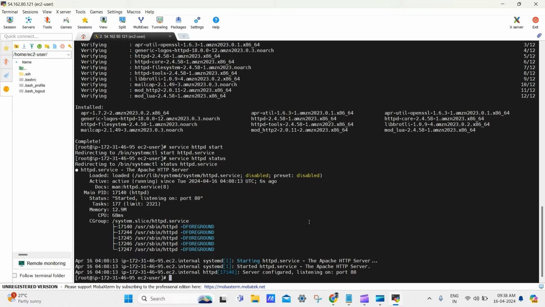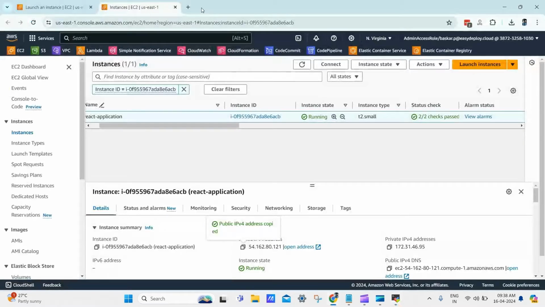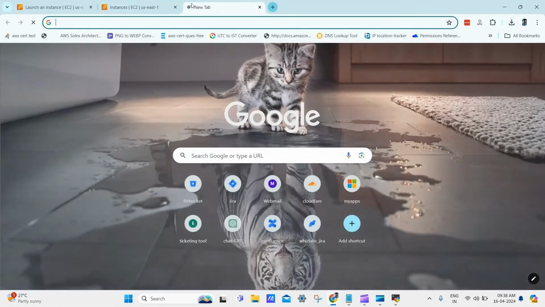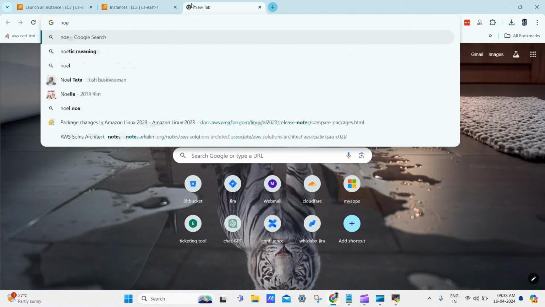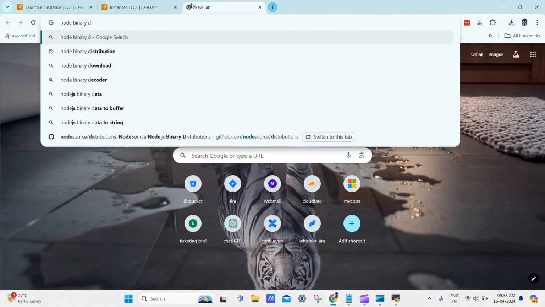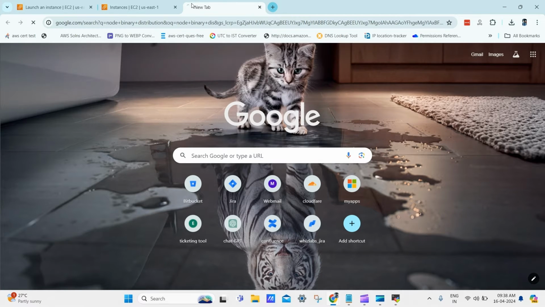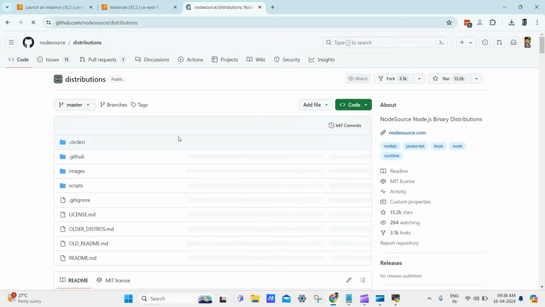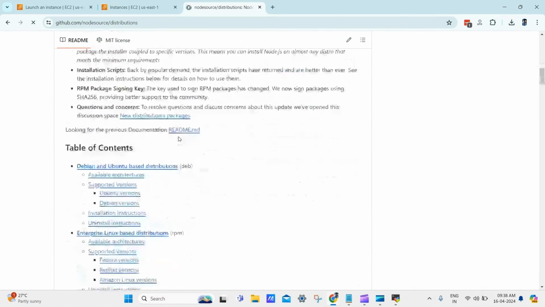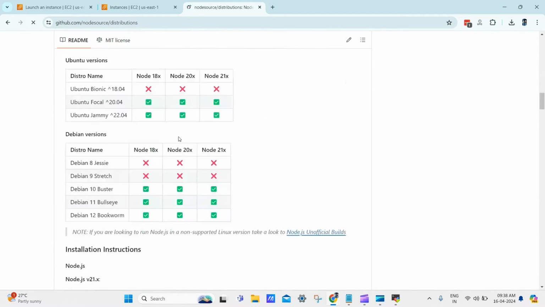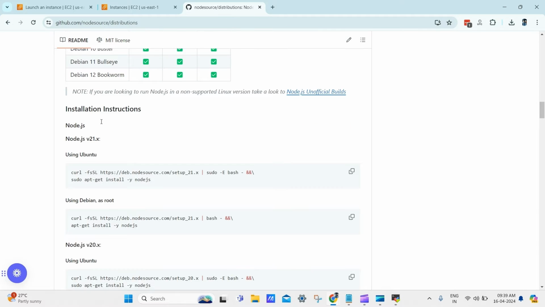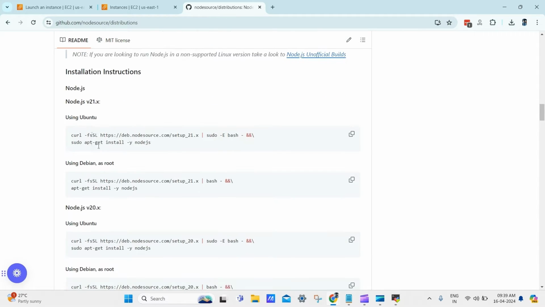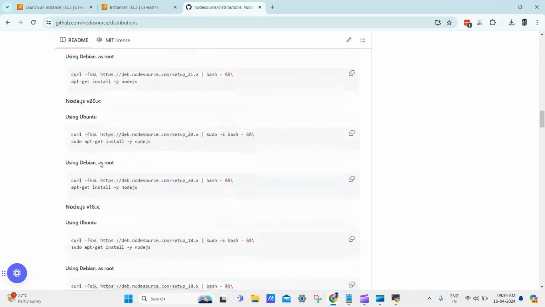Now we are going to install Node.js. Open the browser, click a new tab, and search for Node binary distribution. Open the first one. Scroll down. Here you can see it's for Ubuntu and Debian. Scroll down.